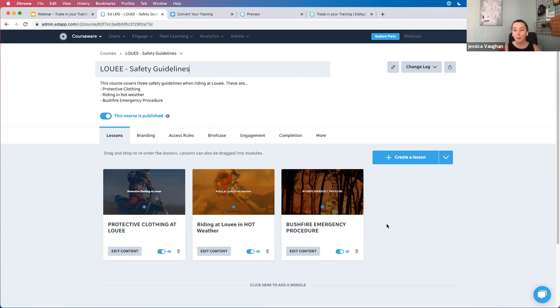And then a cherry on top could be the next day, maybe a rapid refresh quiz going through what's being taught in the session. Just using a good range of features there.